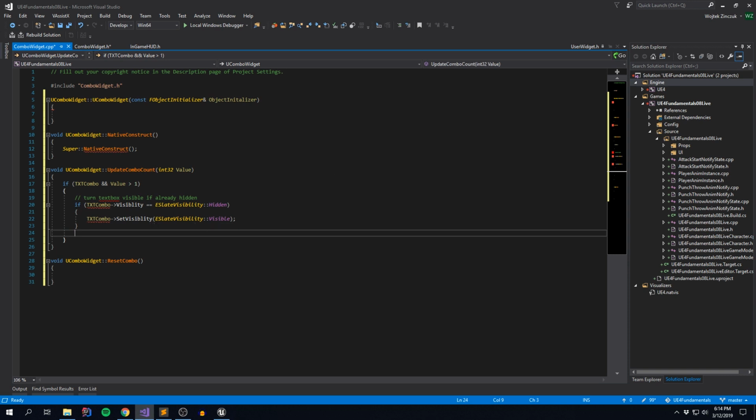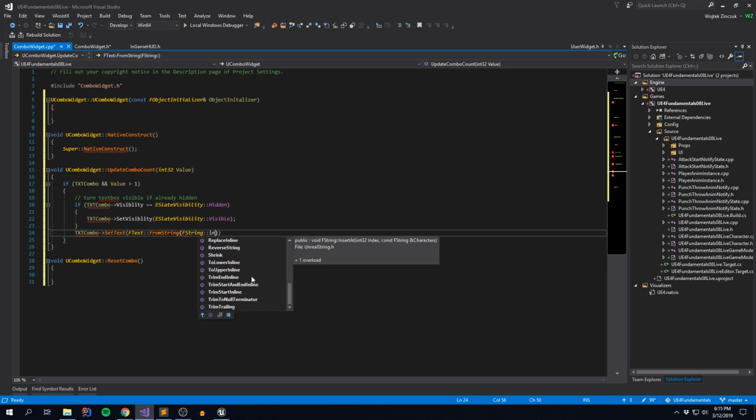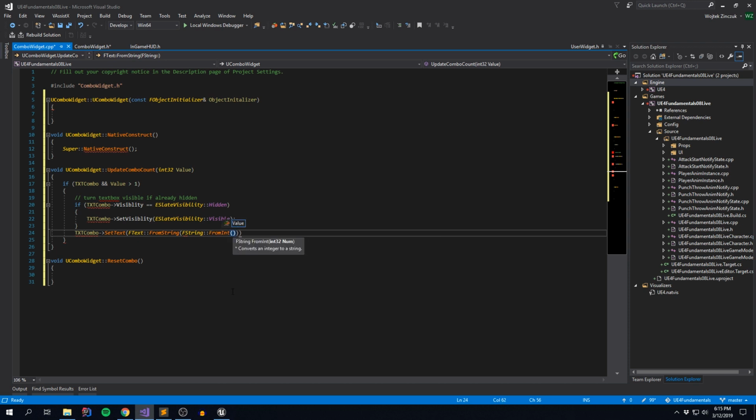Let's go ahead and keep expanding our logic here. So once we have our text combo visible, what we want to do is we want to say SetText, and we're going to bring in our value as part of that output. So what I'm going to do is I'm going to say FText::FromString, and we're going to bring in our integer. So we're going to say, where is int, FromInt. There it is. So we're going to bring our value, which is going to be the first value, and then we can simply say plus x combo.